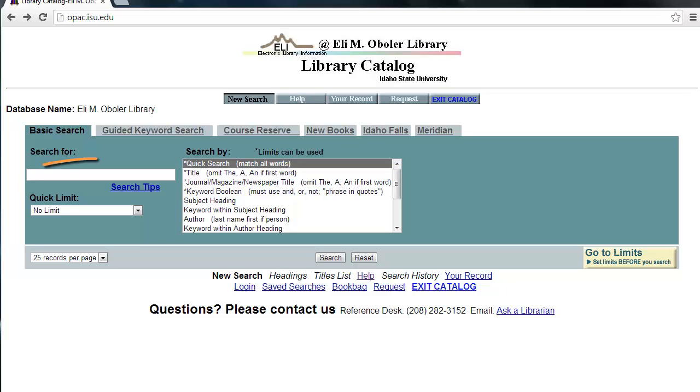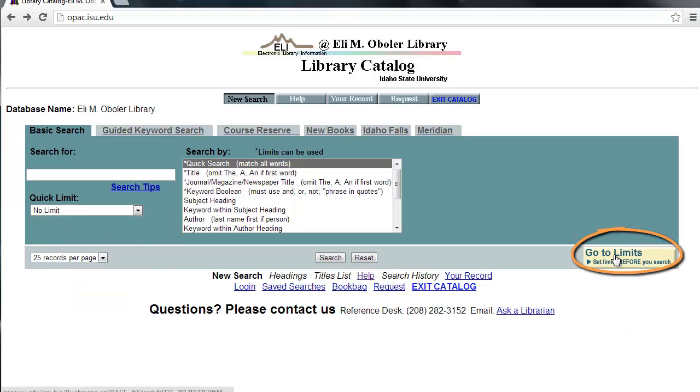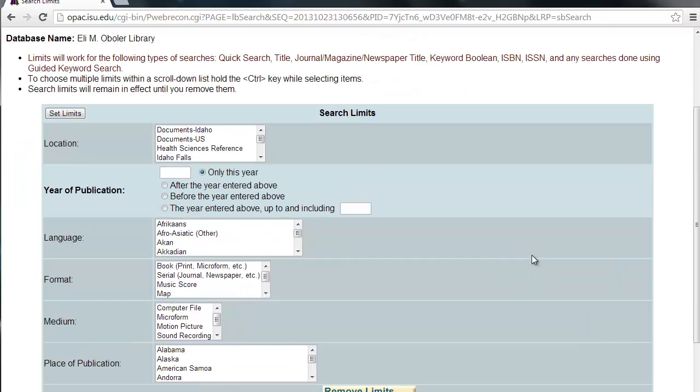From the main search screen, you can enter your terms, select what you want to search, such as in the title, keywords, author, subject, and so on. You can also apply quick limits as we did last week when we were looking for reference sources. Or you can go to the Go To Limits button to find additional limiters. I use this mainly just to limit by year of publication, but there's lots of other options.